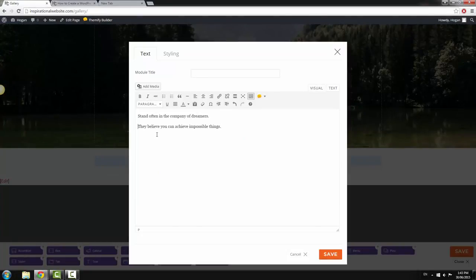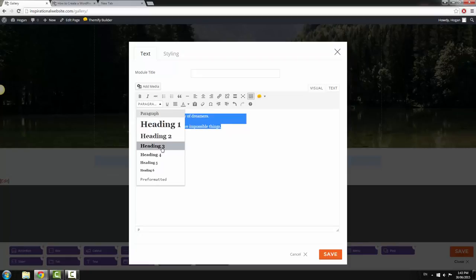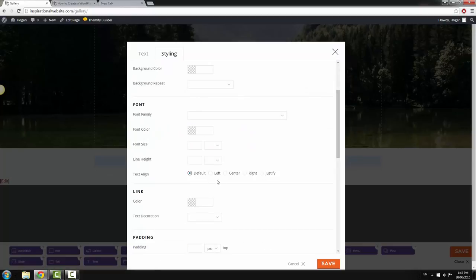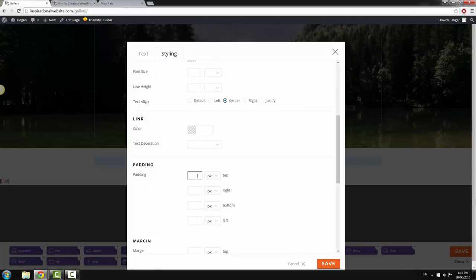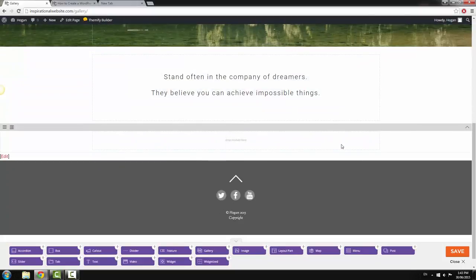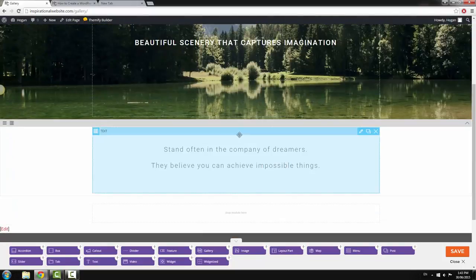Hit enter one time. Now we're going to set this one to a H3 tag. Styling, we're going to align it to the center and add a little bit of padding as well. 65 for the top, 65 for the bottom, and save. So that looks good so far.